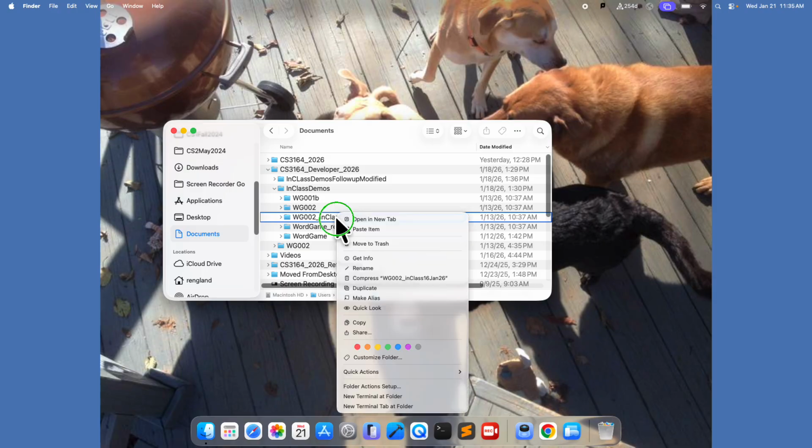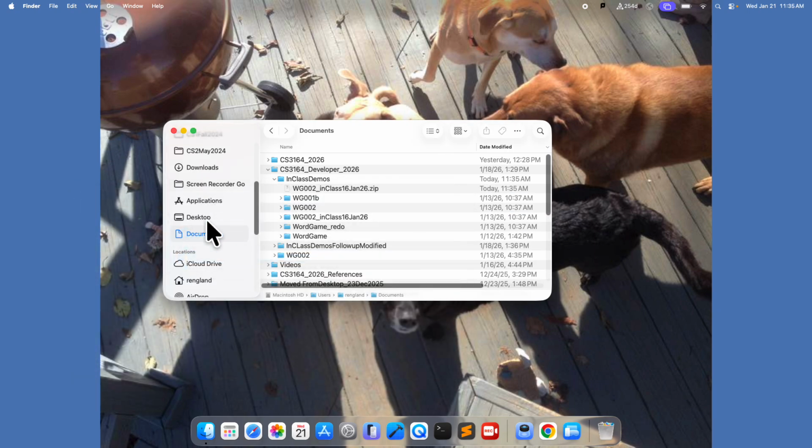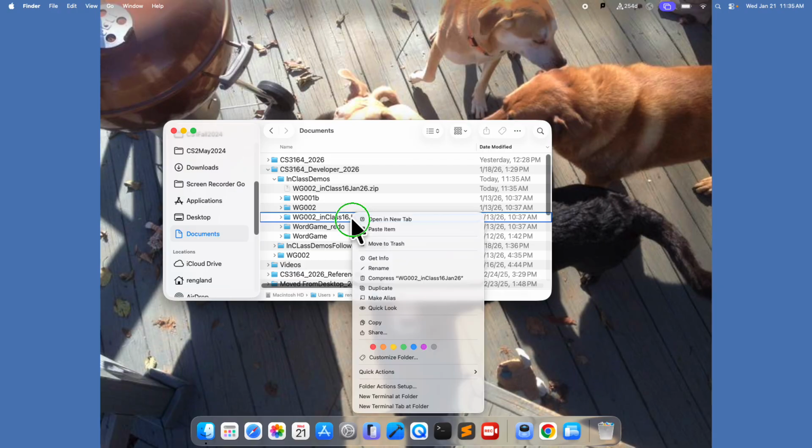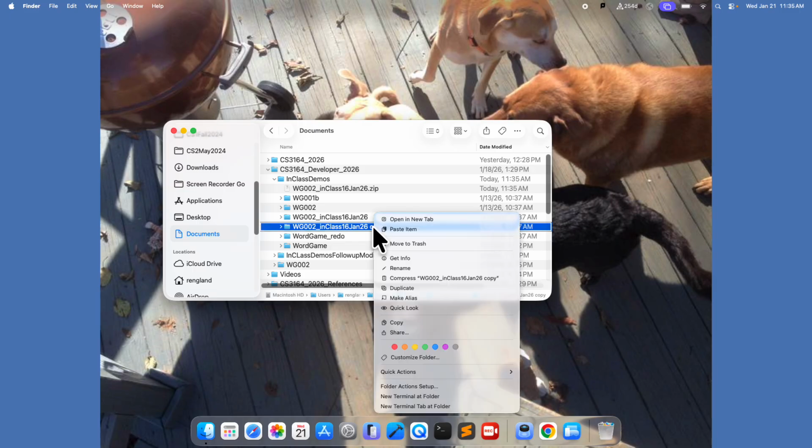Here's how I do my versioning. Duplicate it. I don't know why that popped up. It shouldn't have. I thought I duplicated it. Duplicate. There it is. Now, instead of leaving it that name, I'm going to rename it.